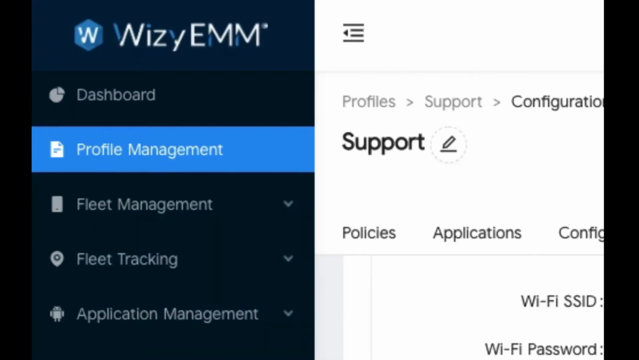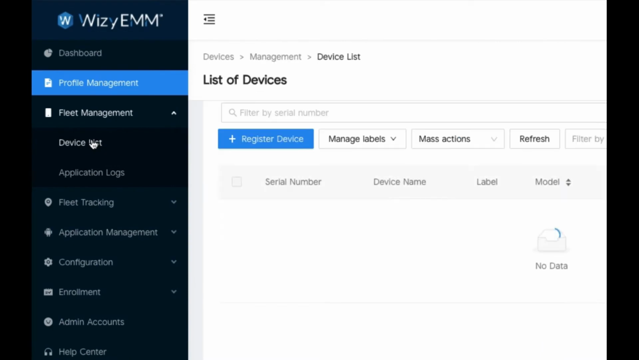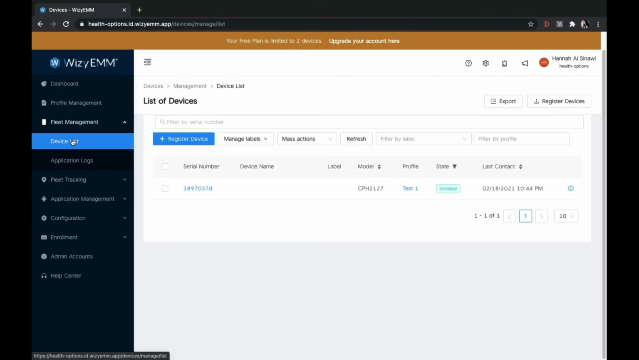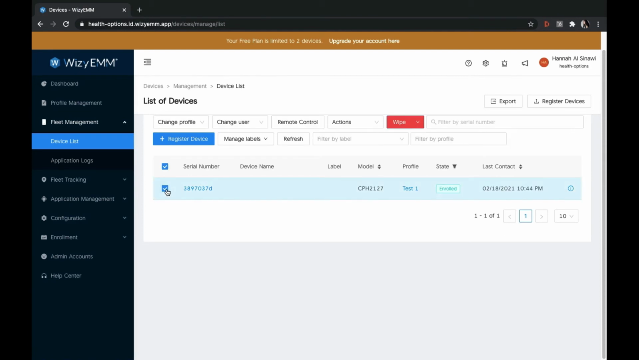Let's move to the last feature we have, which is the Fleet Management. By clicking Device List, you will see all the devices you have enrolled to this console. For this particular example, I only have one device enrolled for now. And you can see to which profile it is currently enrolled to. From this view, you can also apply actions to a particular device by ticking the checkbox.